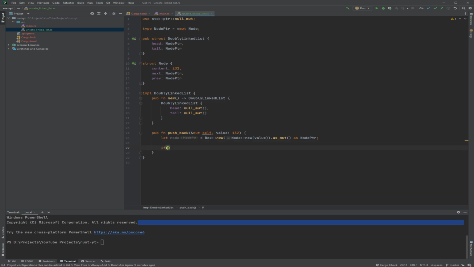And then we want to do our code. So we want to see if there's no tail. Okay, then that means there's no head. You can't have a tail without a head. So we set the pointers of head and tail to the node. And so far you're like, okay, we didn't need to use the unsafe keyword. You can still play with pointers in a safe environment, but whenever you want to dereference a pointer, it has to be in an unsafe place.